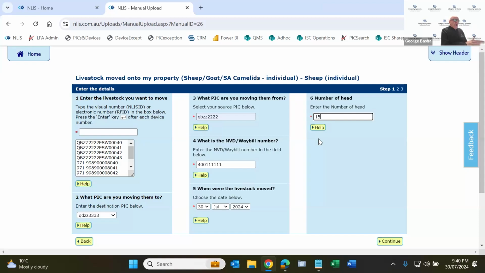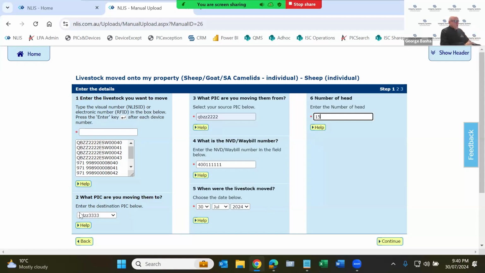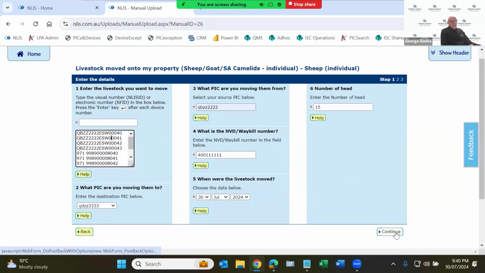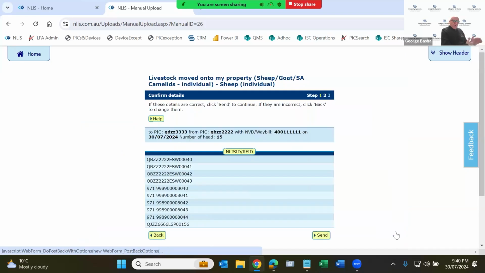It's actually given us a mob-based movement of 15 head that moved from this QDZZ3333 to the QBZZ2222. Now 15 head, but these are the 10 individual tag numbers. Again, we can continue, and it's going to give us that same confirmation as it always does. This is what you're about to do.